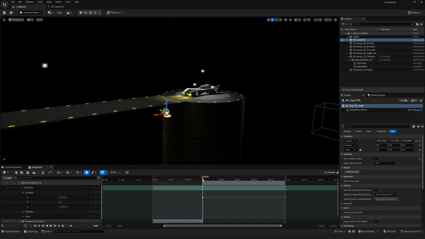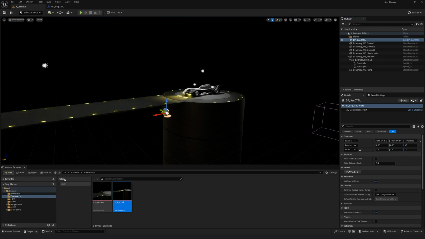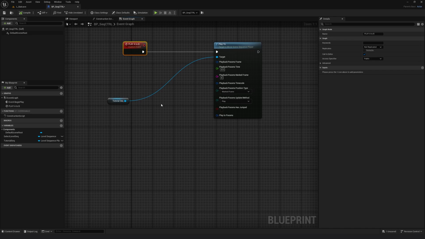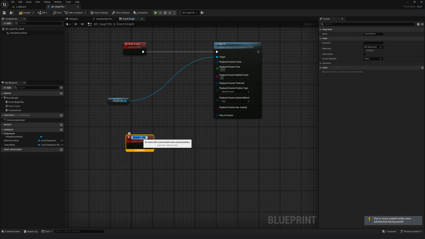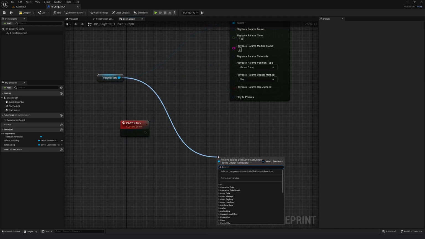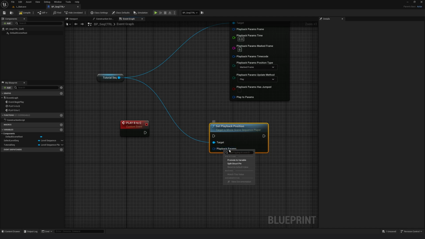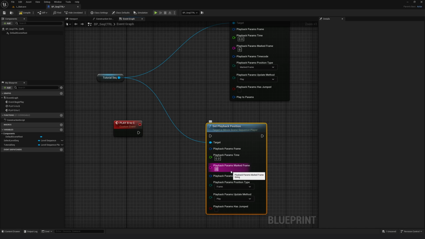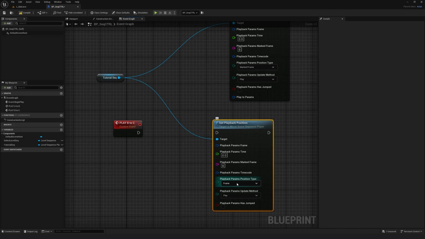Next, we need another custom event which plays from B to C. I will close this, go back to my blueprint. Here, what I'm going to do, I'm going to duplicate this custom event and I am going to rename this to play B to C. And from here, I will drag a pin. First, I will search for set playback position. Right click on this pin and split. I want the timeline to jump to B first. And I'm going to change the position type to mark frame. And here I'm going to click on jump.